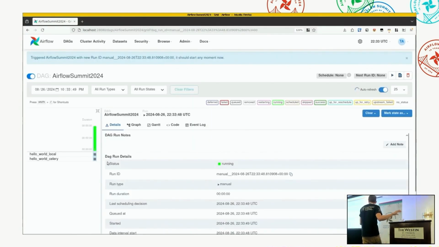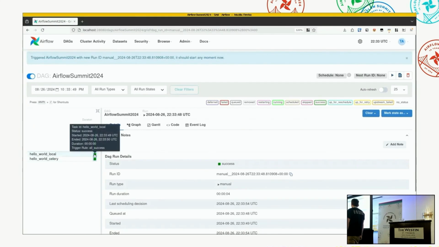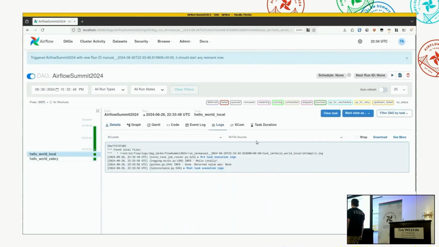This DAG, it's already off to the races. The local task finishes very quickly. It's already done. And the Celery follows up shortly. We'll just pop this open, look at the logs, just to show that everything worked. Hello locally, as we expect. Celery prints hello Celery. We'll go to the task instance details.